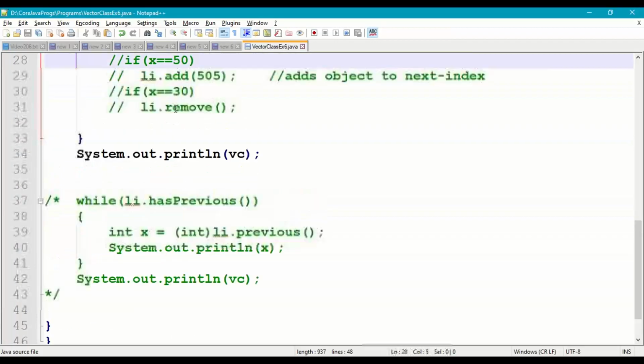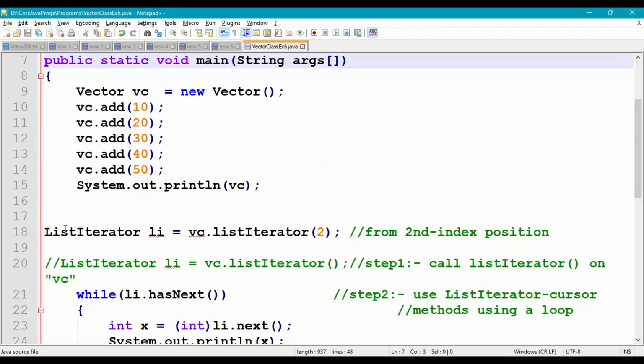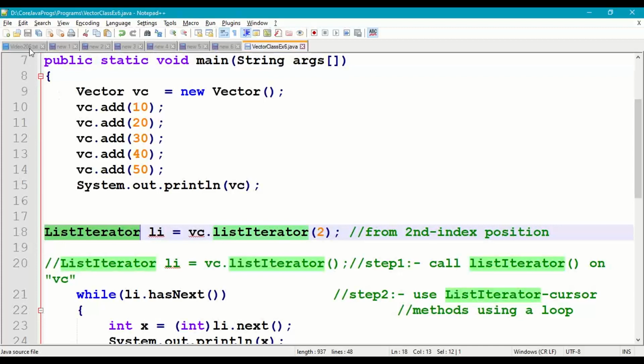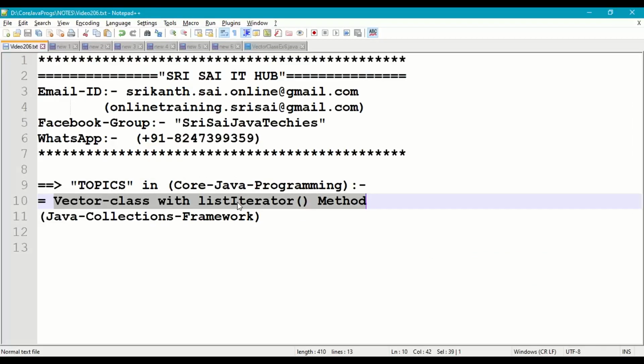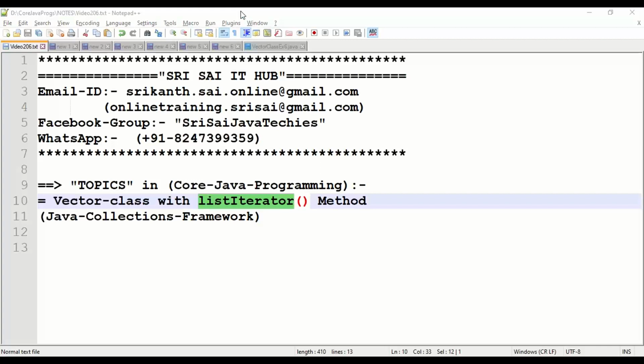So this is all about the listIterator cursor on a vector collection using the listIterator method. It is a bidirectional cursor. We can access the elements from first to last as well as last to first.